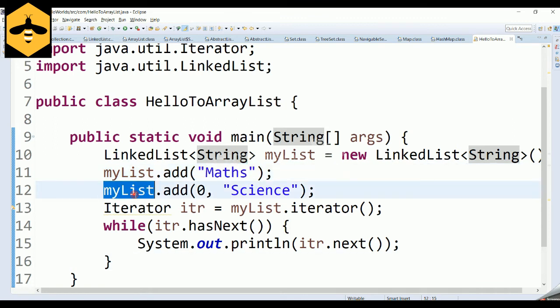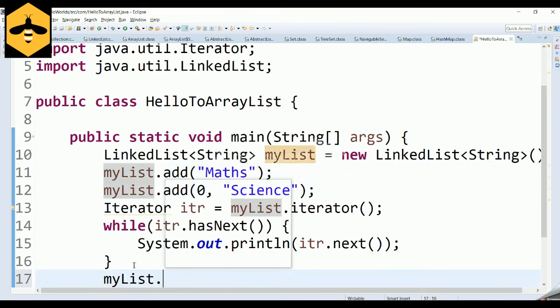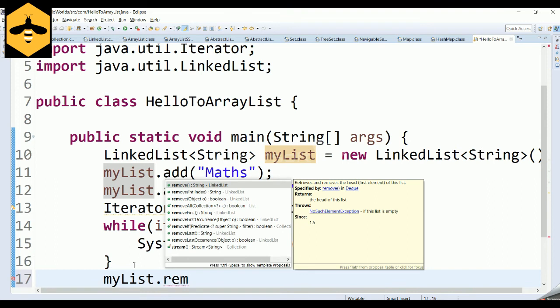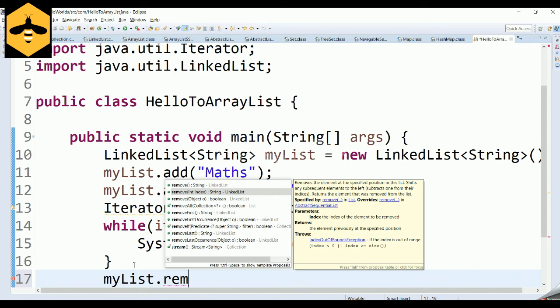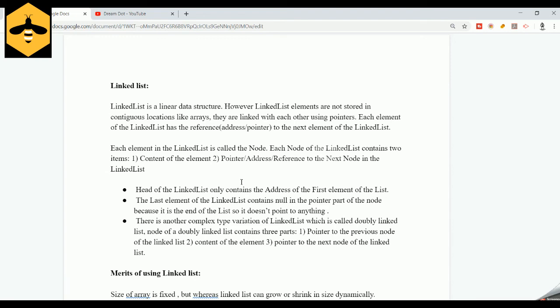Similarly, for removing an element, you have your remove method implementation, where you can remove the object directly, or you can supply a particular index and remove the element from your linked list.